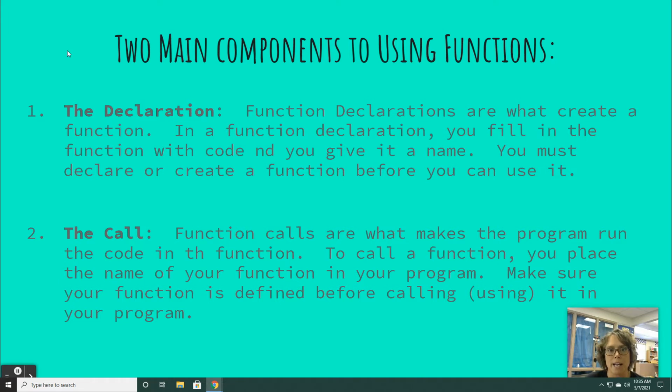This is pretty wordy, and I understand that, but I will try to break it down a little bit more so it's a little easier to understand. So the two main components to using functions are, the first one is the declaration. Function declarations are what create a function or make a function. In a function declaration, you will fill in the function with code and you give it a name. You must declare or create a function before you can use it.